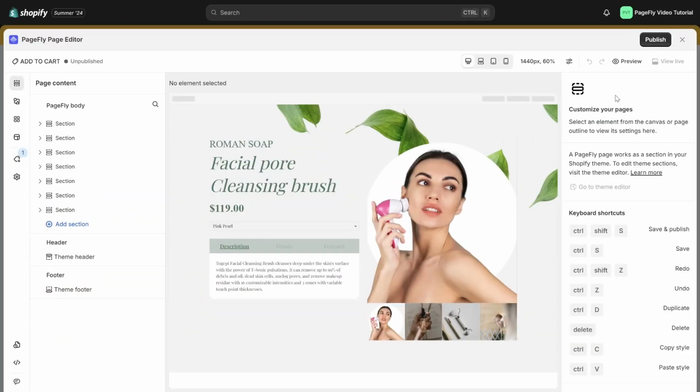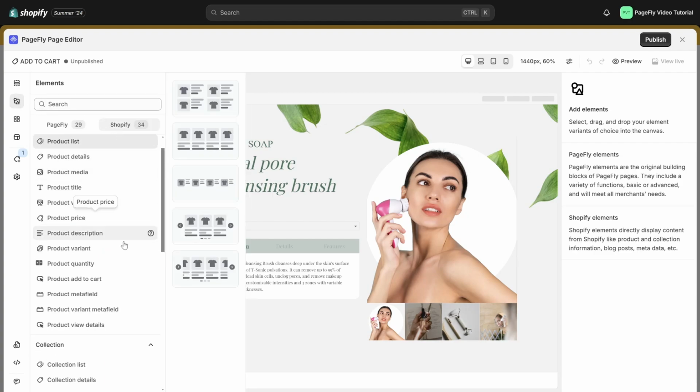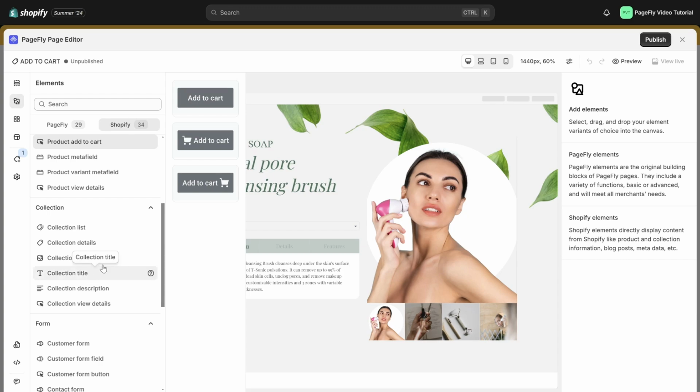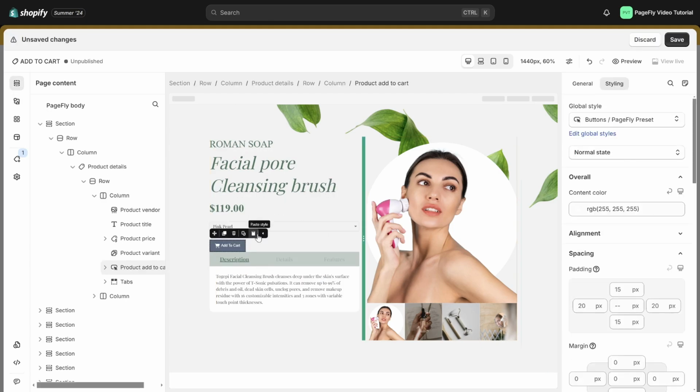Here is the page editor. There is already a product details element to add the product add to cart element inside. Navigate to the left toolbar. Click the add element icon, choose Shopify, and you can find the product add to cart element here. There are three options that you can choose. I will pick this option, then drag and drop it into the product details element.